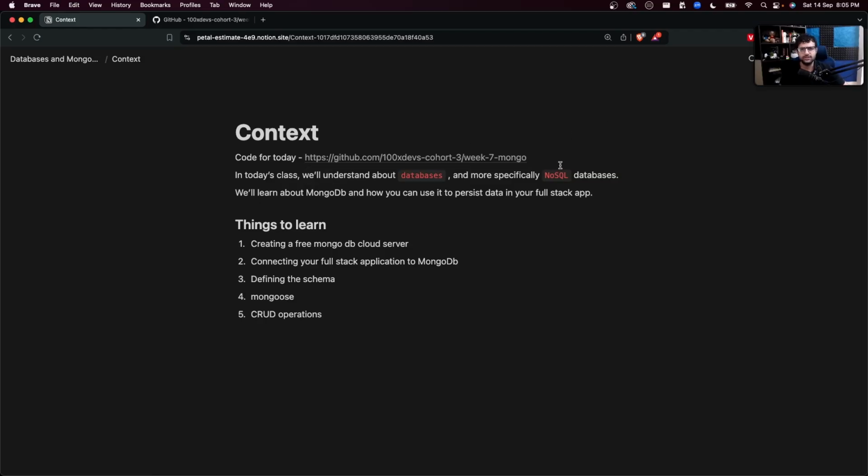40% of the class already knows this code, can understand this code. For them, do the assignment. For the other 60%, let's try to understand what exactly is happening in this code. What exactly is a database? Why do you need a database? And why is it an integral part of full stack development?